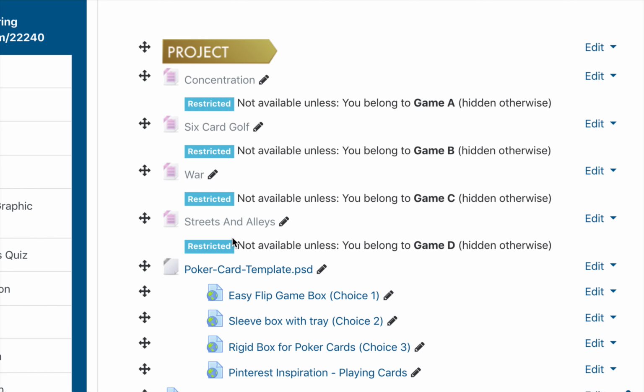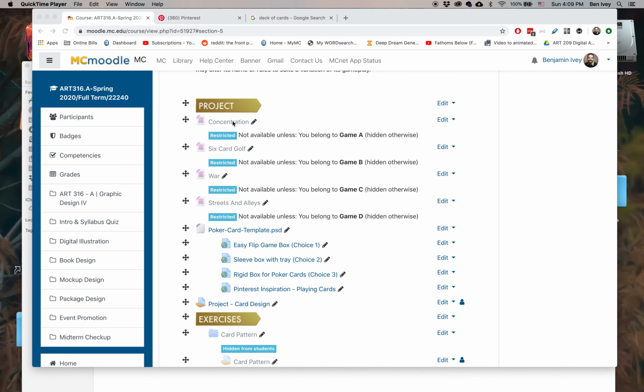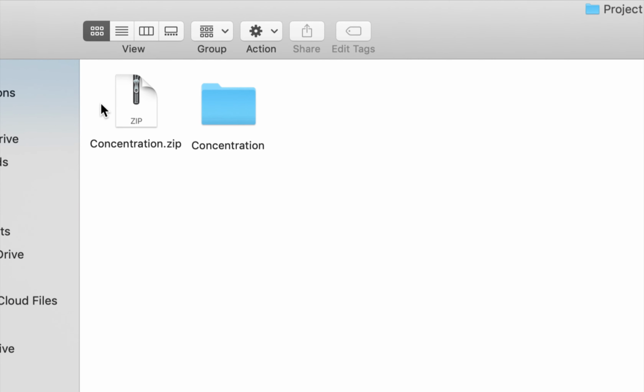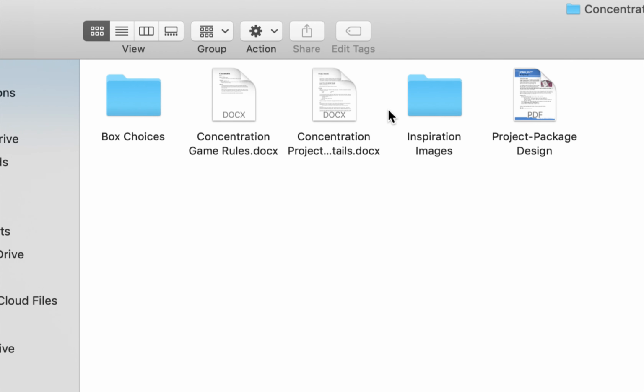Now for my instruction and for my examples, I'm going to be using concentration as the example. But if you've got 6-card golf, war, or streets and alleys, your setup is going to be exactly the same. The first thing you need to do is download the instructions and the information packet underneath the project. So when I download concentration, here I've got my zip file, and inside of the folder you've got all the different information for this project.